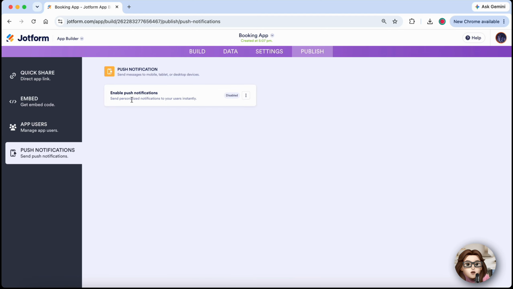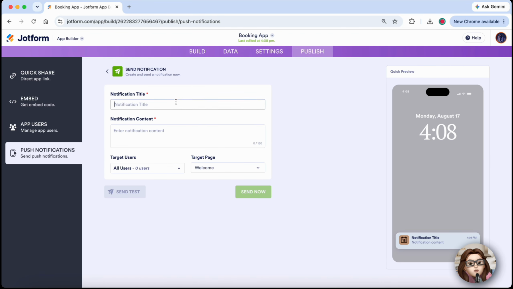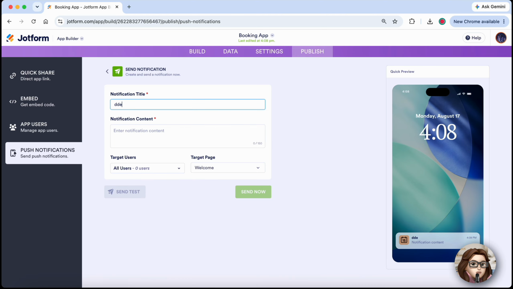Turn on the Enable Push Notifications option to activate notifications for your app. Next, enter a notification title. Choose a short, clear title that tells users what the notification is about.